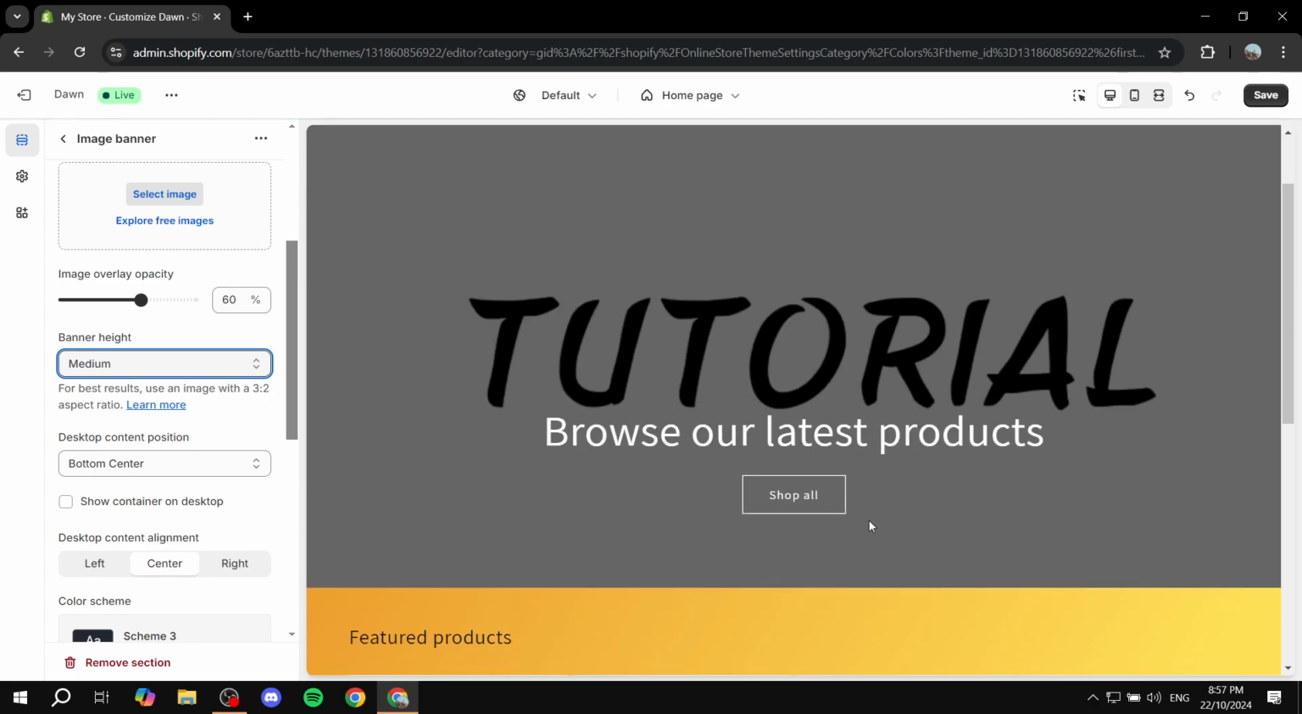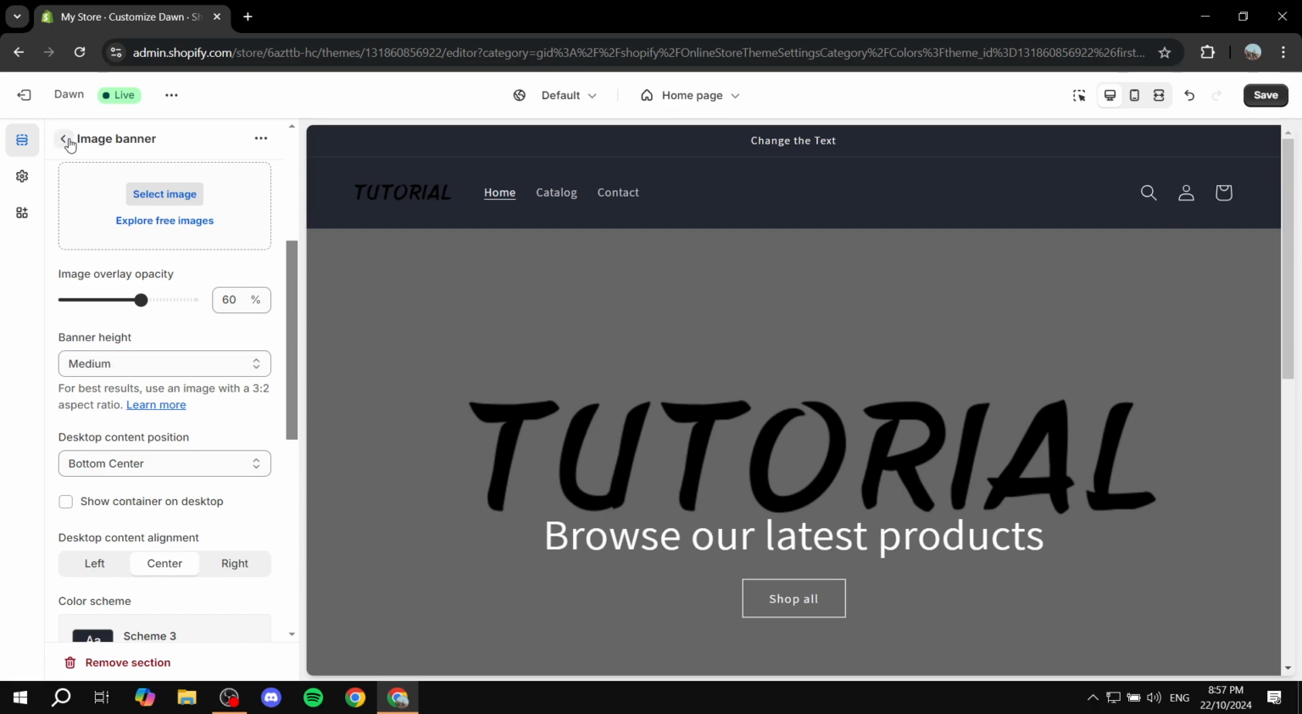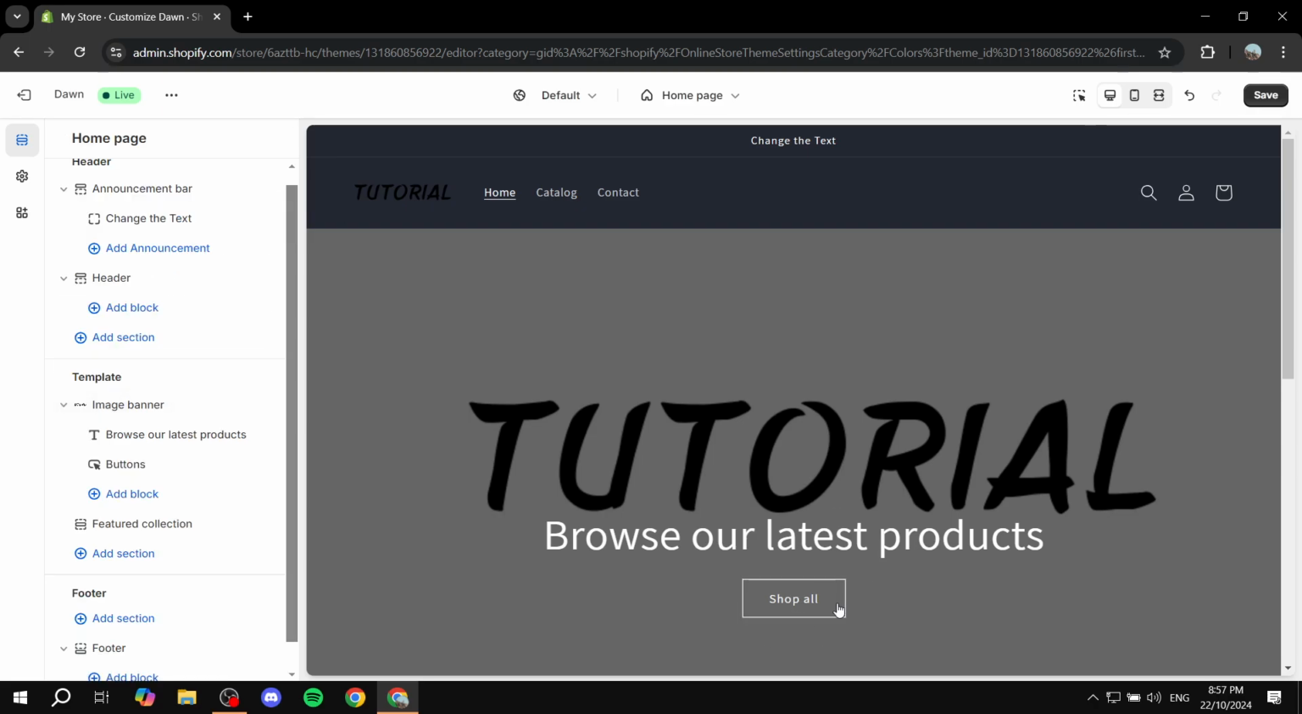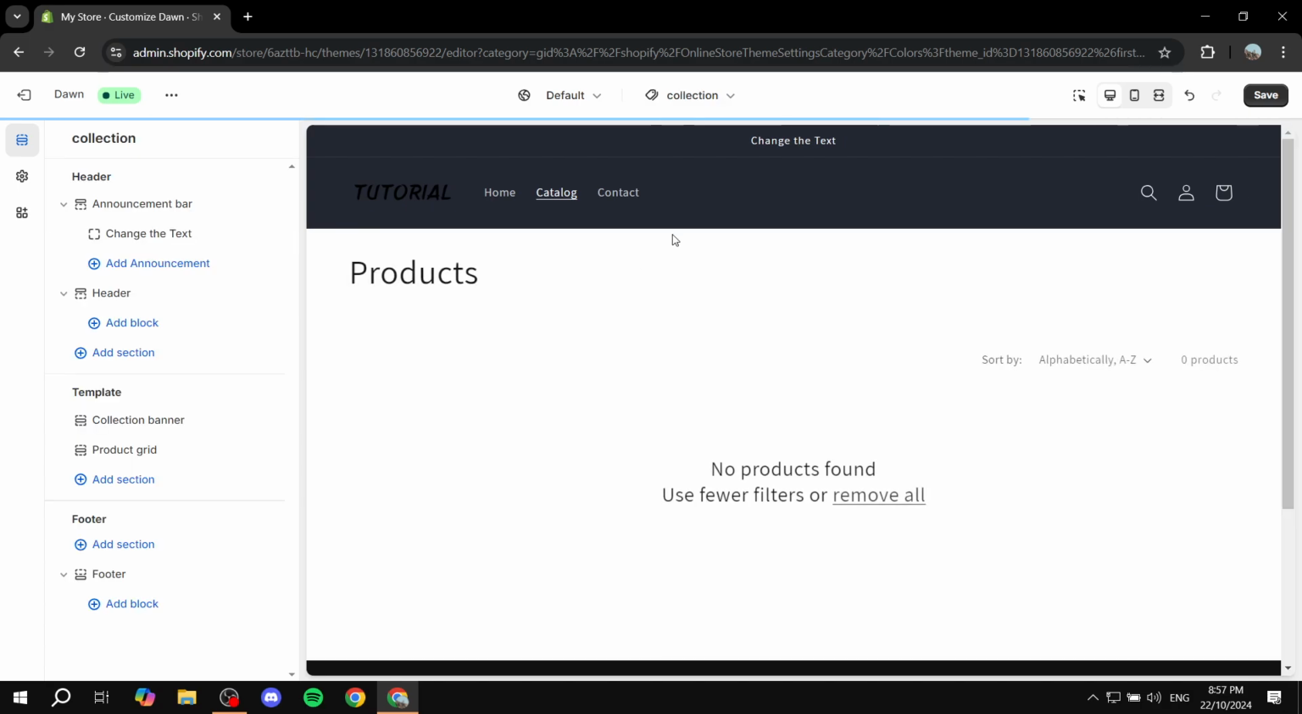And we can also change the button. Right now we have a button which says shop all, and it doesn't really do much right now, or it actually does, but we want to change the button. How do we do so? Again, it's going to be the same thing.